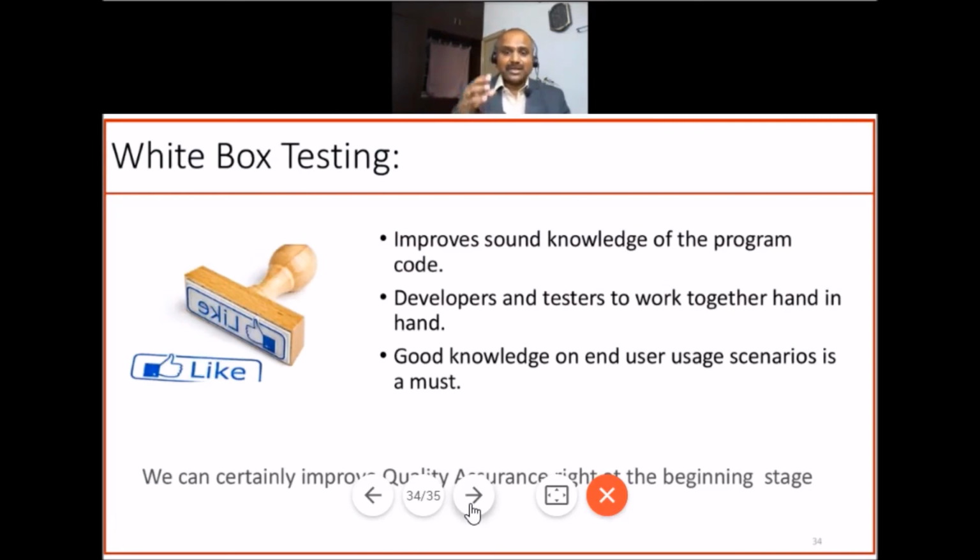For example, today even though we call people and arrange training for them, it is generic training, but we need on-the-job, need-basis training. So with white box testing, you actually open up your own code, go through it, and understand the logic.